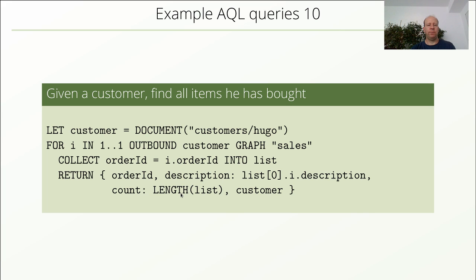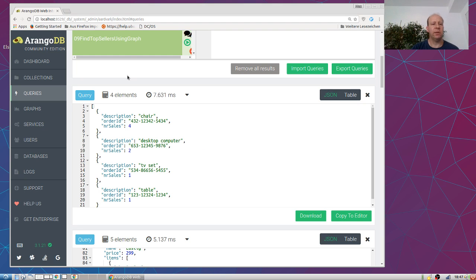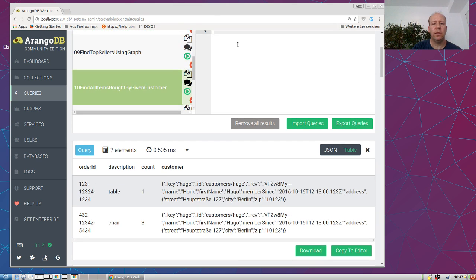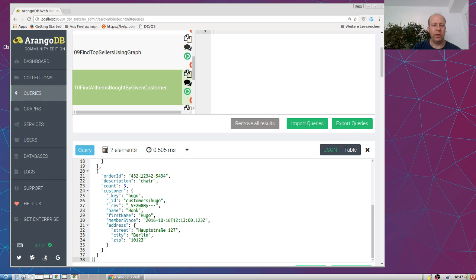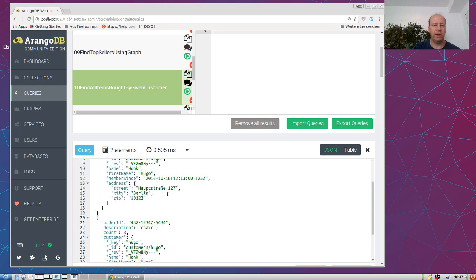And so let's run this in practice. We'll go here. I see this, and again, JSON documents. So you see you get a list. This is the order ID of the item. The description is a table. It was bought one time by the customer Hugo. That's the one we started with. And then he has bought something else, another order ID, another chair.